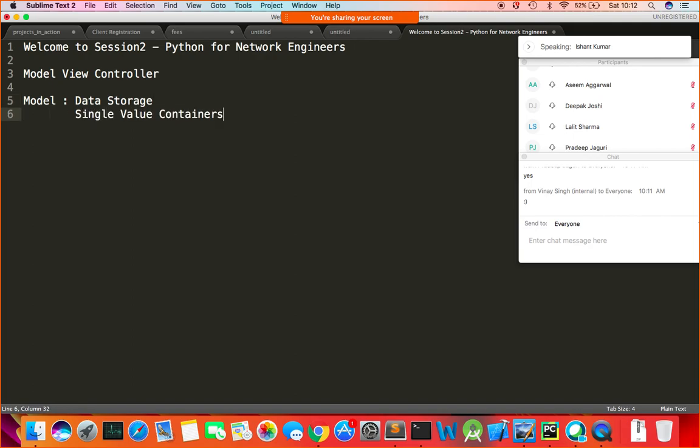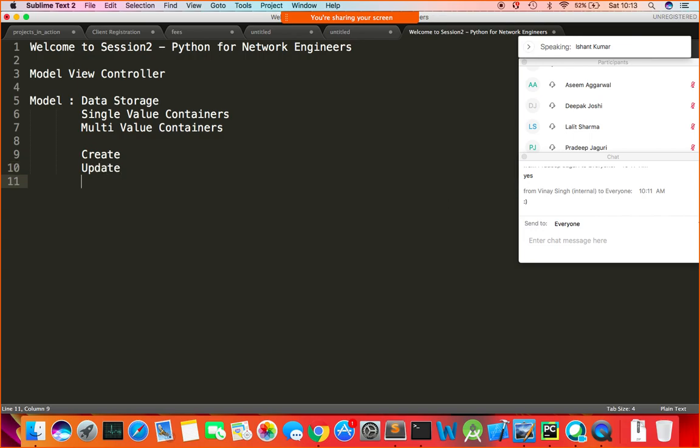single value containers and multi-value containers. So two things we just understood, and in both the parts we did see what is create, update, read and delete operations. So we saw these four major operations specifically in single value containers, but for multi-value containers we did see only create and read, right? So what is update, delete, that will specifically come up in our upcoming discussions.